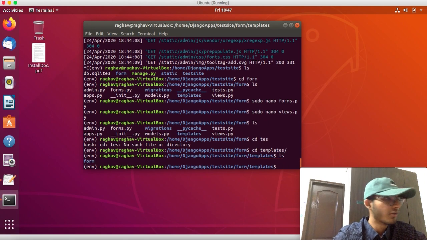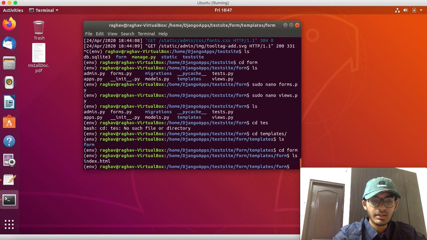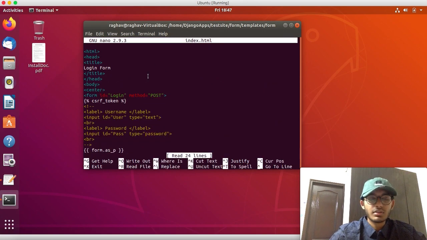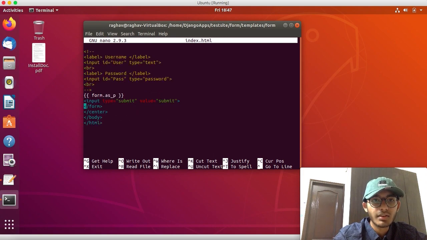So this is my form folder. In this I've created an HTML file, which is index.html. This is the HTML that will be used to display the web page. The title is login form, and here you can see that I have asked for username and password. This will be displayed as such.